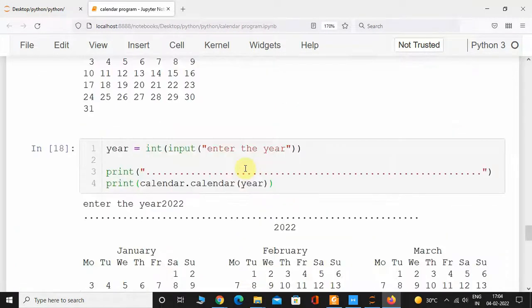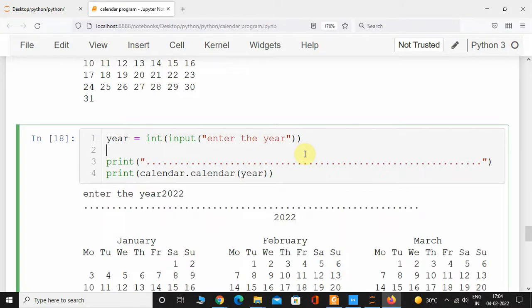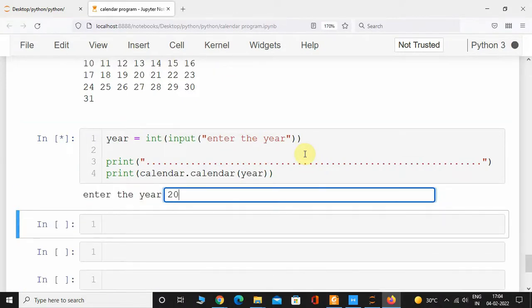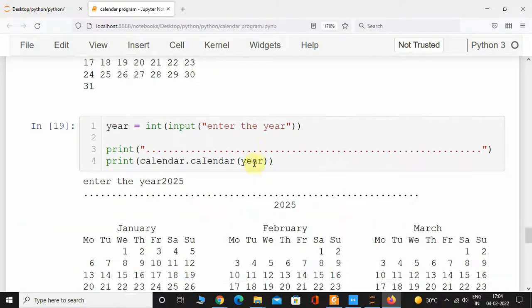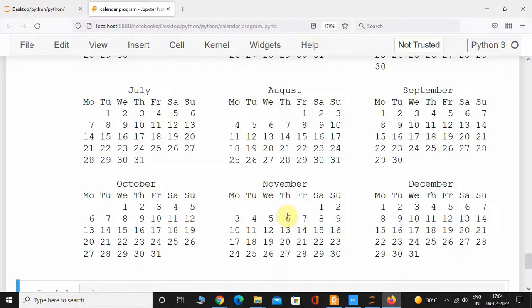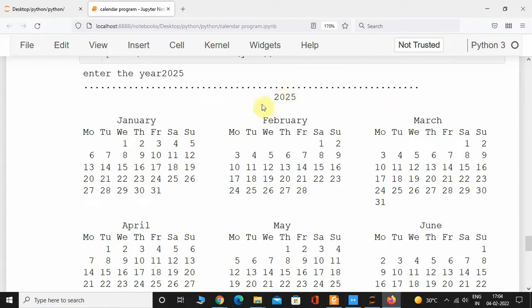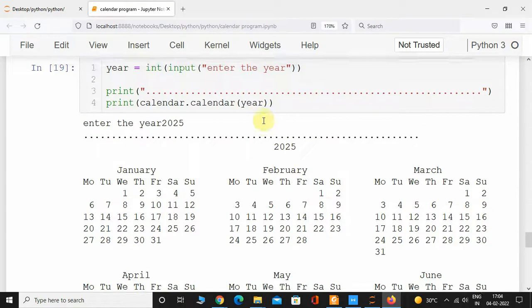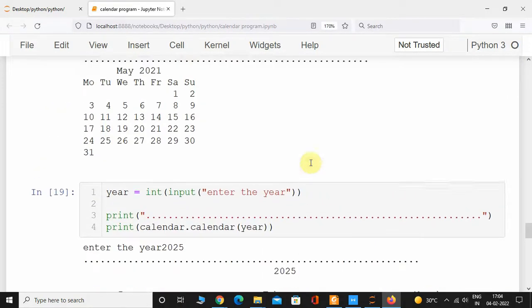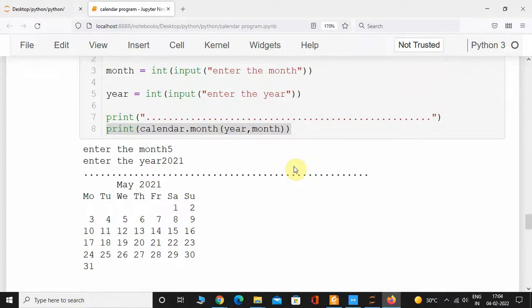You can give any year. Now let us give year 2025. It is going to print out the calendar of year 2025. Okay, so it has printed the whole calendar of year 2025. So this is how you print a calendar using Python.